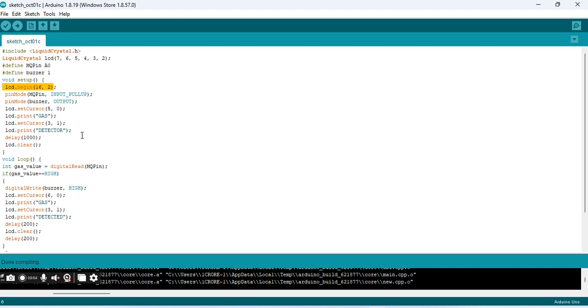Next, the MQ pin is set to input with the internal pull-up resistor. I am using the keyword INPUT_PULLUP for the MQ pin. The buzzer is set to output, because a buzzer is an output device, so that using the buzzer we can indicate that gas is detected.